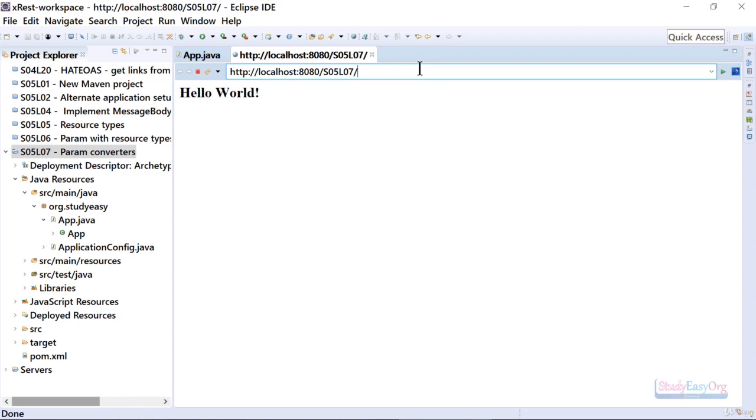Let us navigate to the API URL, which is jaxrs/app. And here is the output. The code of currency is null. So now let us add a query param, which is code equals EUR, for example, and here is the output. Perfect. So our application is working properly.